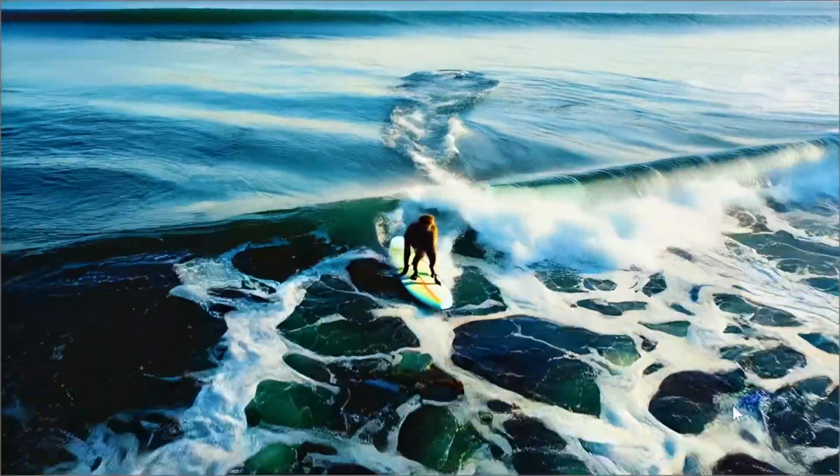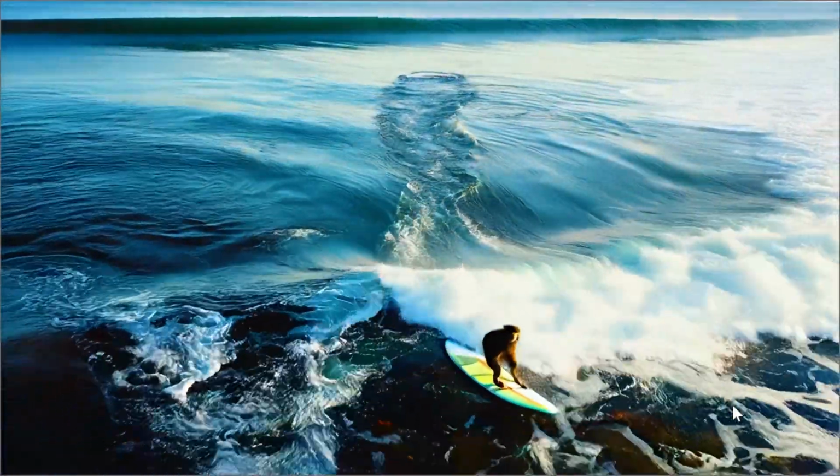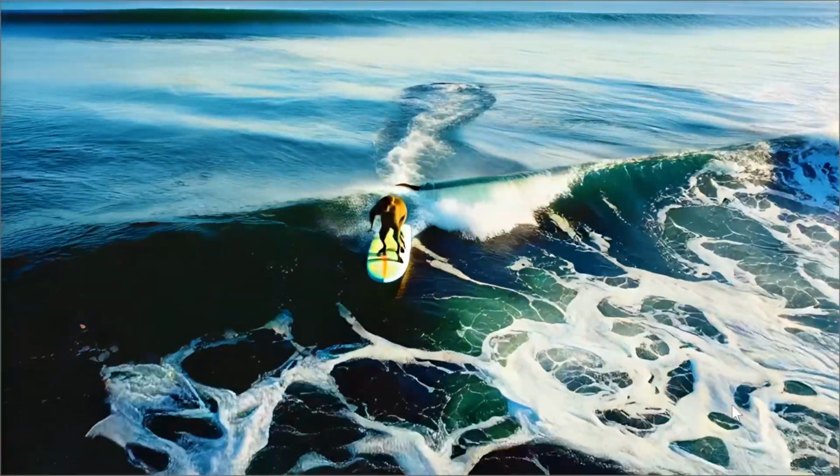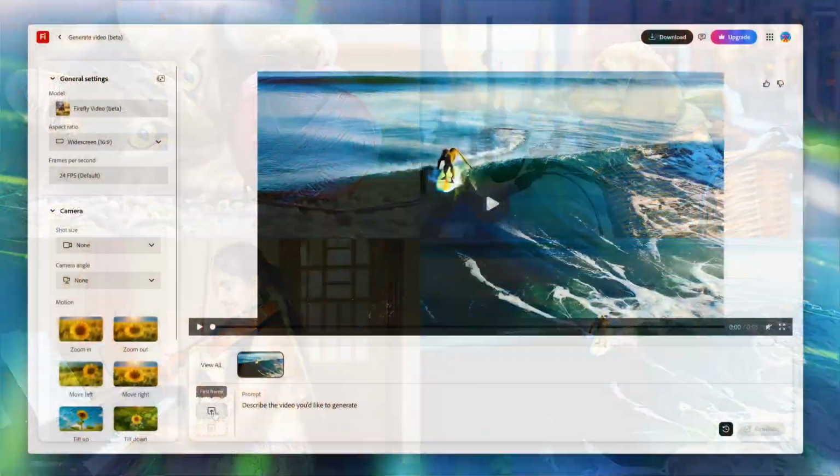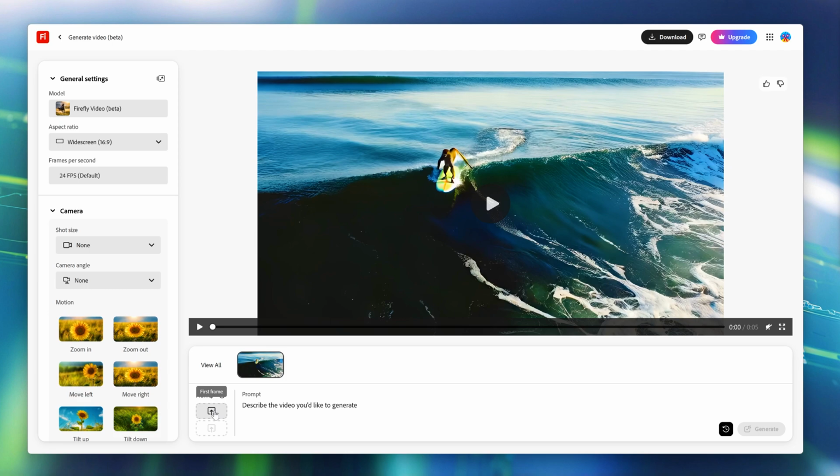And we have this dog riding a surfboard that's actually really good. Some morphing going on, but a good result. So all in all, a good video generator. Really nice. And like all the other video generators, Adobe Firefly also has a start and end frame feature.